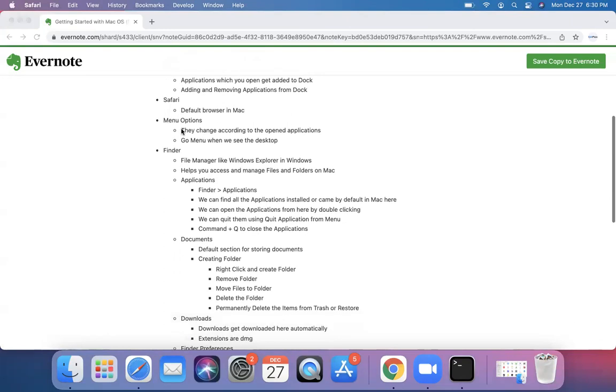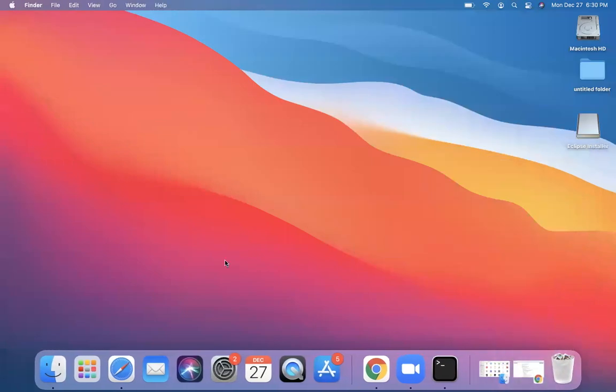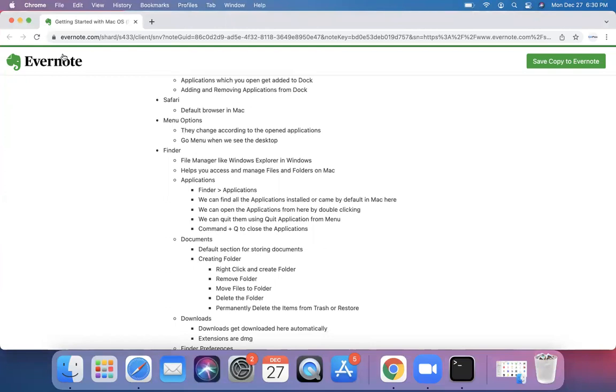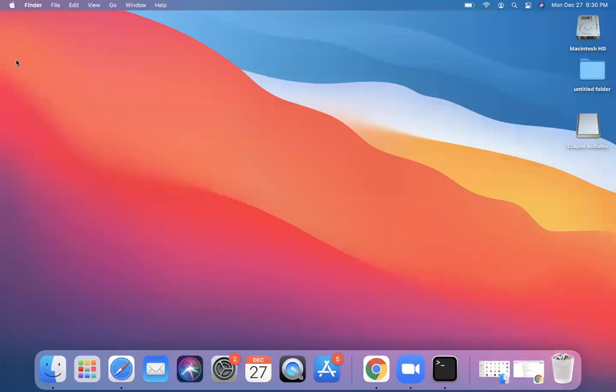Okay, fine. Then let's go with the menu options. Let me do one thing. When I open the Chrome browser, you see Chrome is coming here. All the Chrome options are coming here, right? These are the menu options. If I minimize this and select somewhere on the desktop, you see different options coming here. They are dynamically changing, right? When you click on the desktop, these are the default menu options related to the desktop.